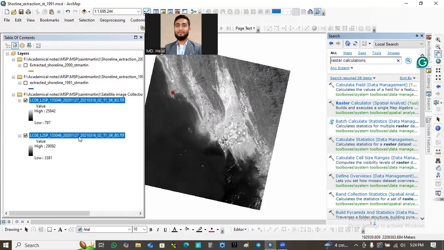Even we can do it with MNDWI. For that, you have to upload band 3 and band 6. But now we are not going to do it. We're going to do it with NDWI.